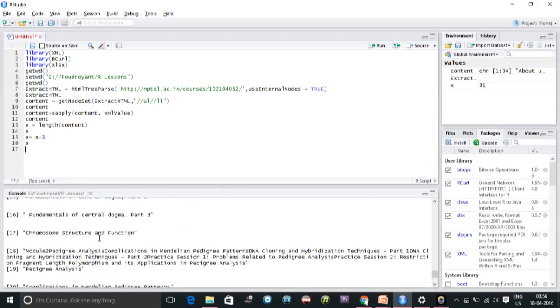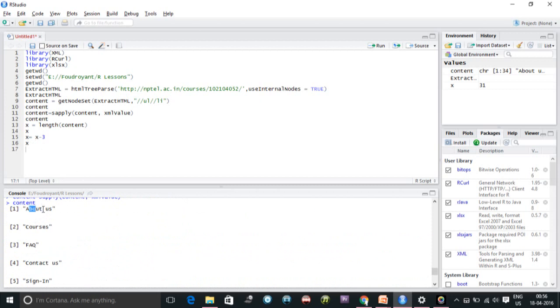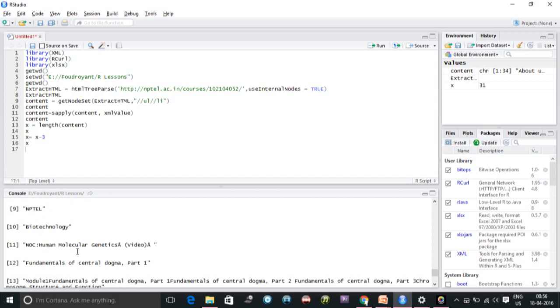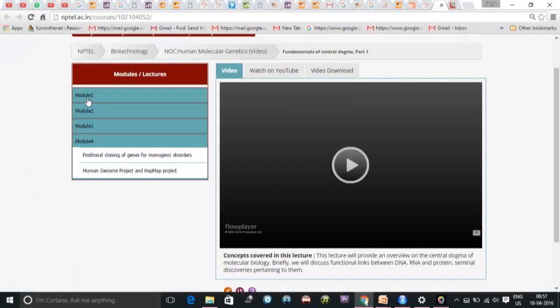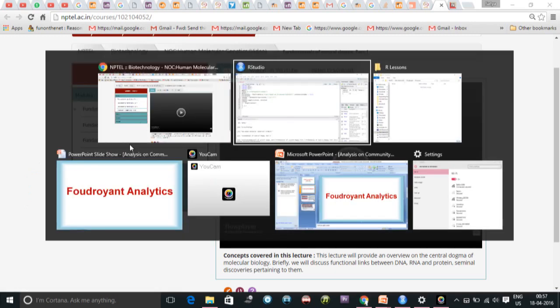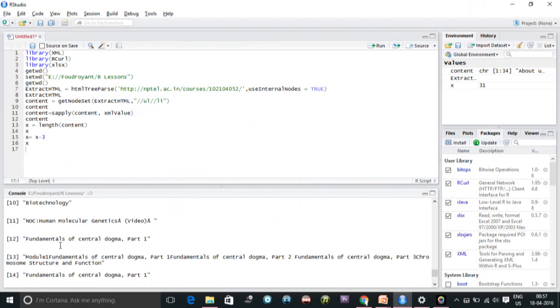Now even if I go up, the first ones are about us, courses, FAQ, contact us, sign in, existing user, new user, forgot password, NPTEL, biotechnology. So where does my first content start? It starts from Fundamentals of Central Dogma Part 1. So here it is starting, it is starting from number 12.